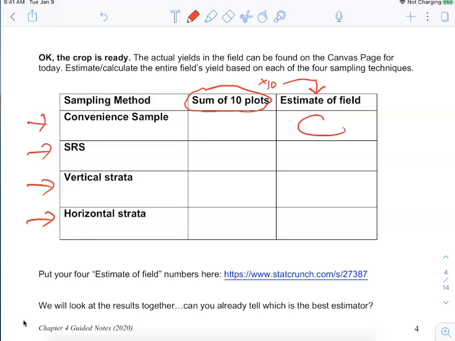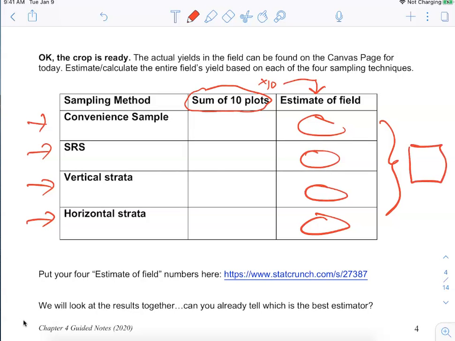And you're going to do that. You're going to find these 4 estimates for the entire field, and you're going to enter them into a form. So you'll find that link in Canvas. Once you get these 4 estimates, you'll submit them into the document, and then hopefully in the near future, we will look at these together and see which of these methodologies gives us the best method.